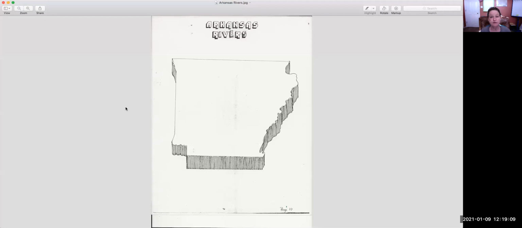So I'm going to go ahead and share my screen. At this point, you should have already printed off this page that says Arkansas rivers, and we are going to create the Arkansas rivers. Now, the first thing I would like for us to do is to create a key. A key is where you let the person that is looking at the map know what different things mean.